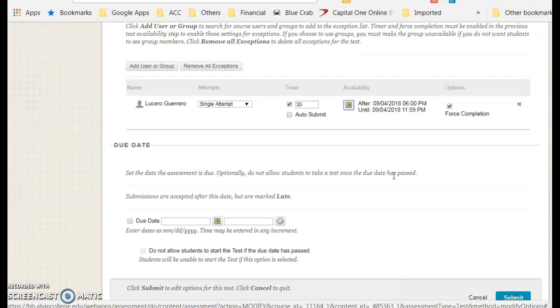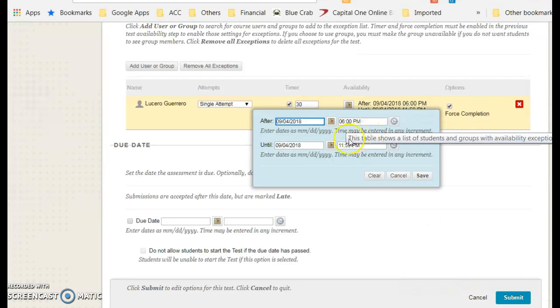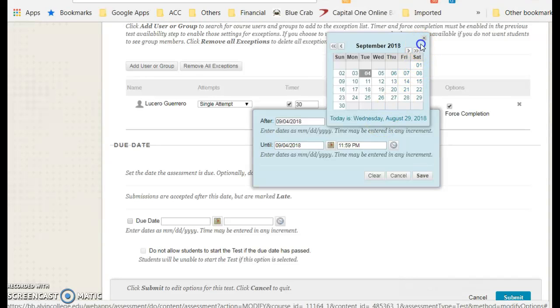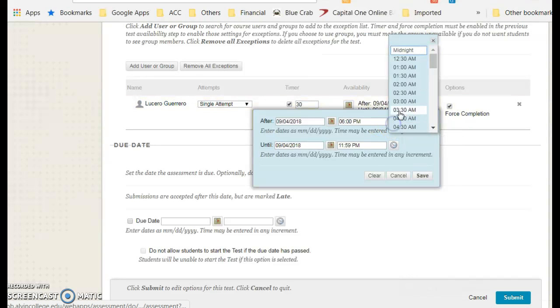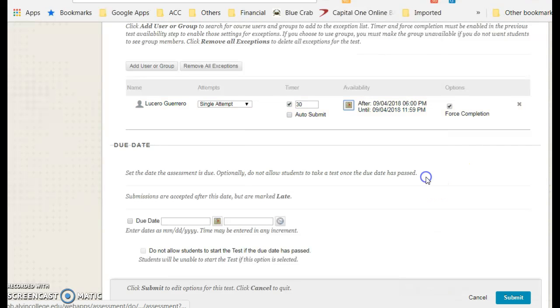If you want her to take it earlier, let her take it at home sometime, all you have to do is come in here and change the date right here. And actually, if you click on the little calendar, the dates will come up there. And if you click on the time, then you can just select the time frame there, and then just hit save. So that's how that's done. Make sure you hit the submit button.